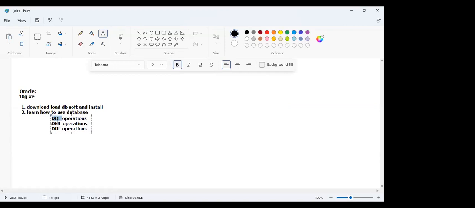Data definition language, data manipulation language, and data retrieval language. Is it like your Core Java concepts? Not like that. They are all queries. In terms of language, we will learn only queries here.